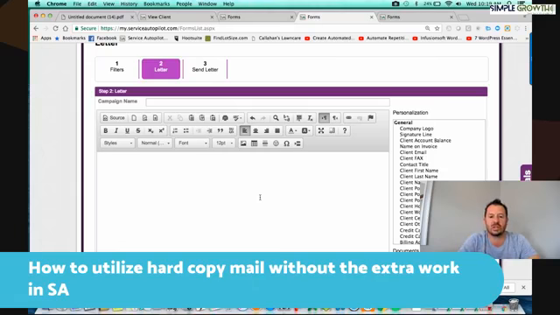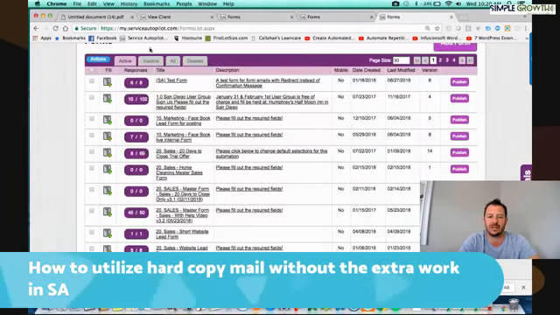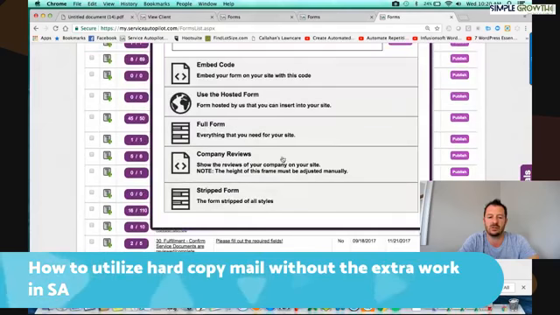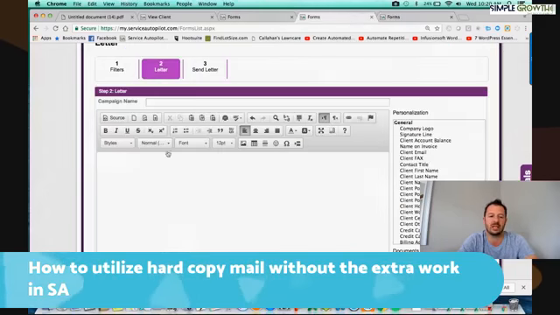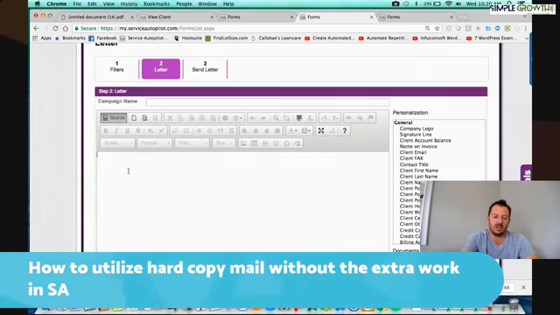And this is where it gets a little tricky. So there's no easy or obvious way of getting that form in here. So what you really need to do is go into the Service Autopilot forms and go into the form we created and go to Publish. And go into the full form and copy that code. Now we're going to go back to your SA letter and go to the source code here and paste that in there. Now the key is you have to hit the source code once again for this to work and save.